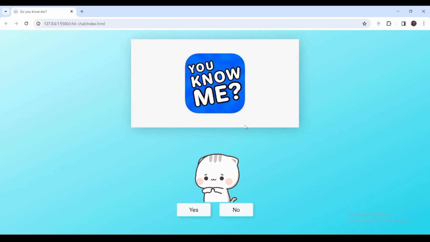This is how our basic layout looks. First we'll have an image over here and we'll have some GIFs. If we want to click No, then it jumps like this. If we click Yes, it shows another GIF.